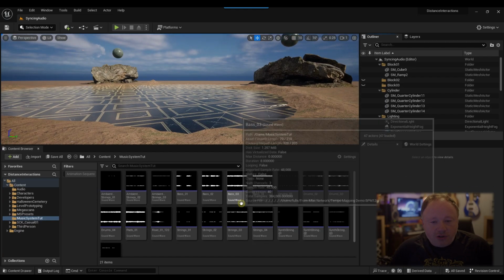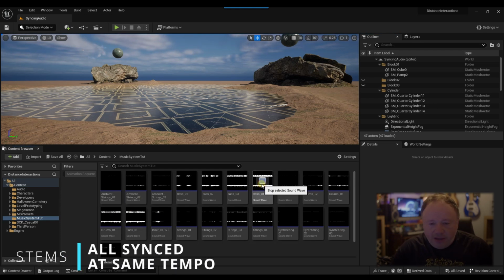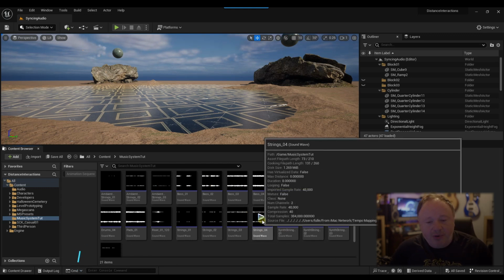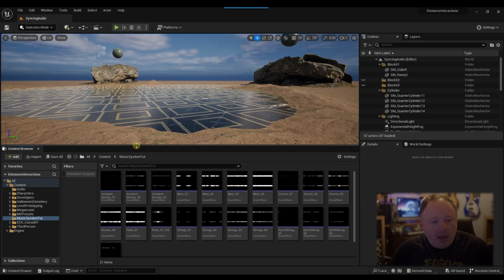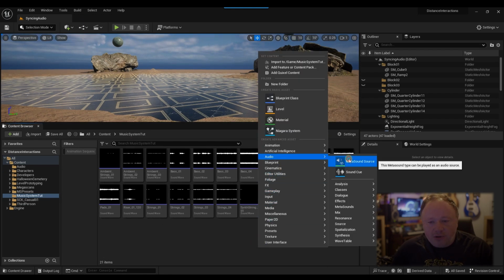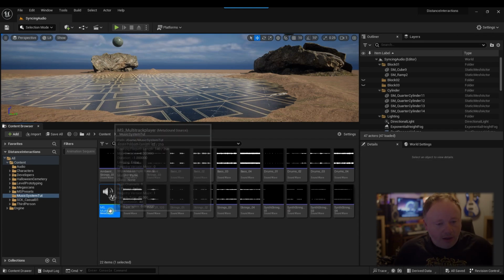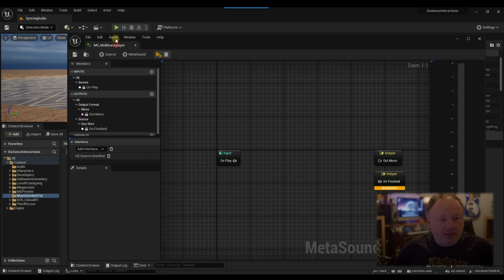So first things first, I've got a few stems for drums, bass, and some strings in here. All of these stems are at the same tempo. That's important to know. And so here's what we're going to do. We're going to create a Metasound here. We're going to right click Metasound source. We're going to call this MS Multitrack. And let's open this, double click this.